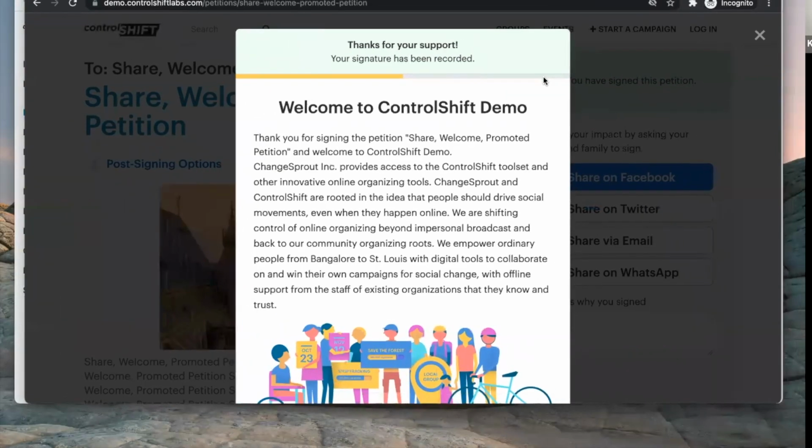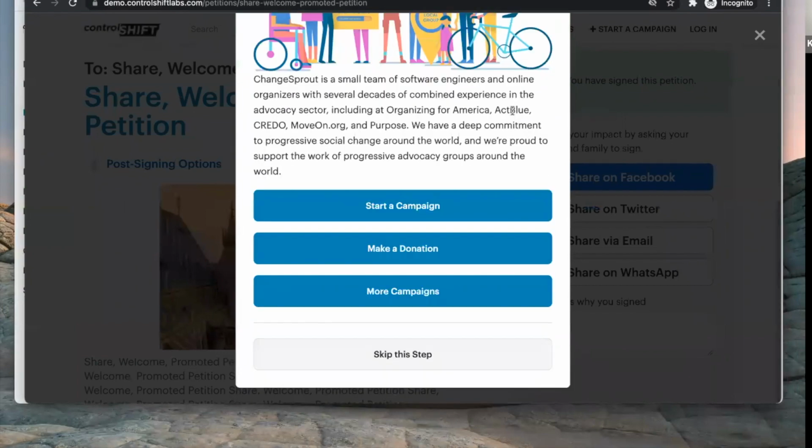And again, the idea here is to give an overview of the activity that's happening on the platform, make sure people are aware of what's going on, and then also prompt them to take additional action. So whether that's creating a campaign, making a donation, or seeing more campaigns, get them involved in the next steps for your organization.